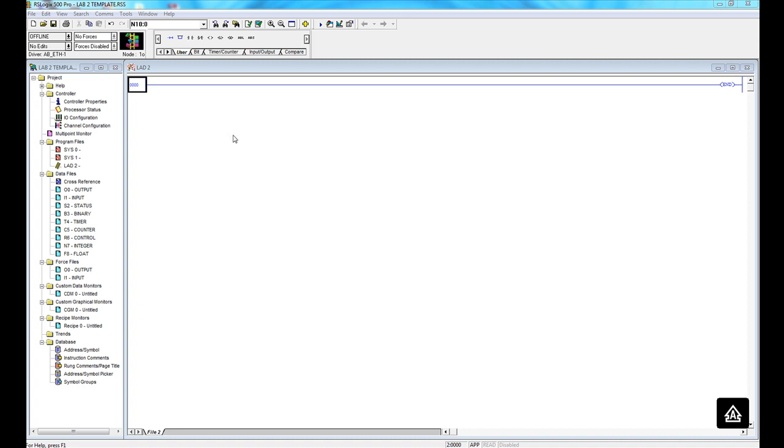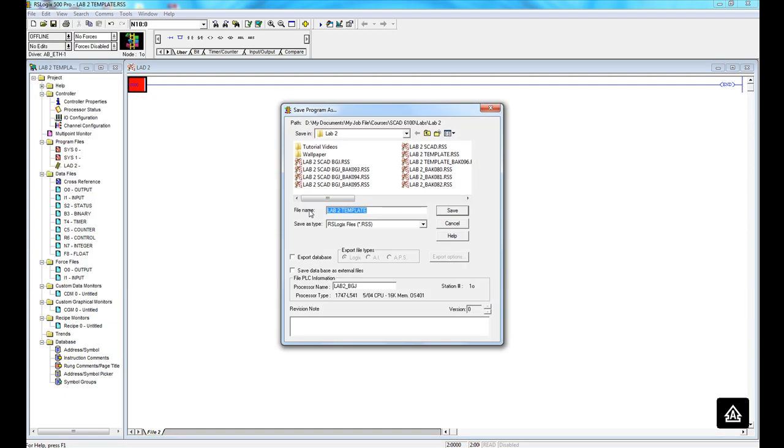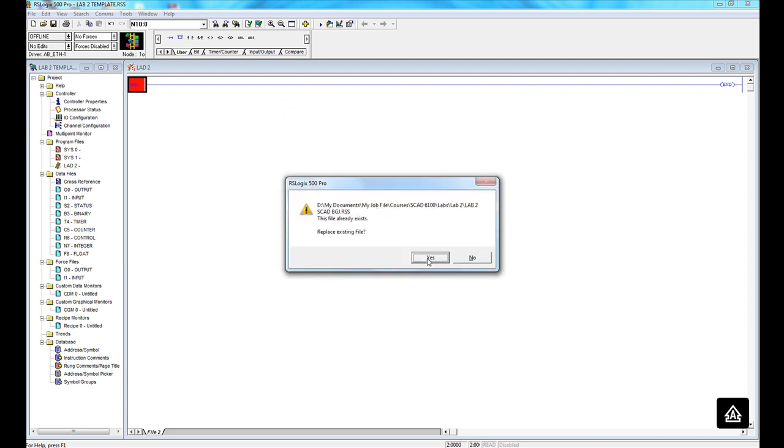So what I want you to do is go into the Lab 2 folder on the Y drive under our SCADA course, copy over the Lab 2 template.rss file, paste it on your desktop, and remove the read-only properties. Once you've done that, go ahead and open up the template file, and we're going to do a save as. I want you to save it as Lab 2 SCADA with your initials. I've used this file before, so I'm simply going to overwrite it, but this will be new for you.